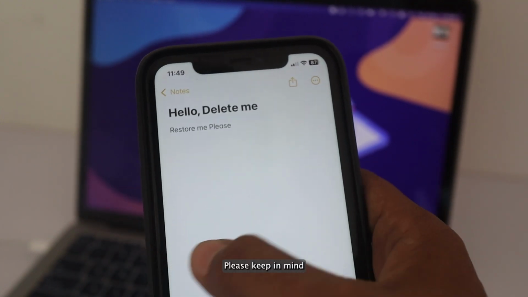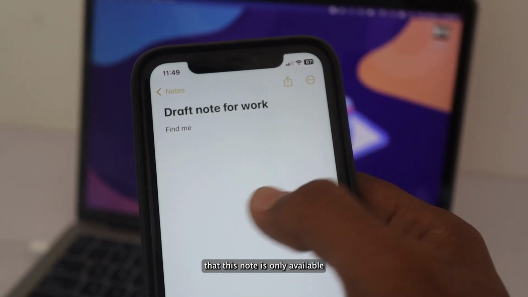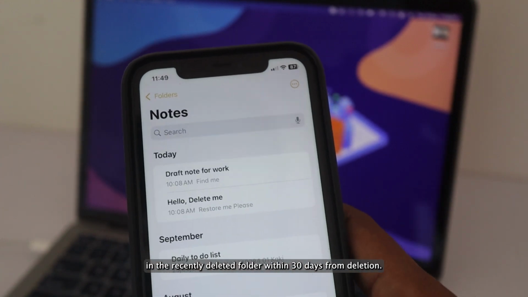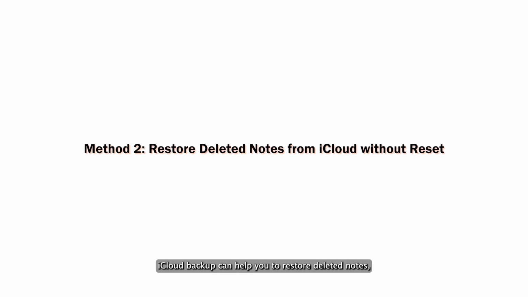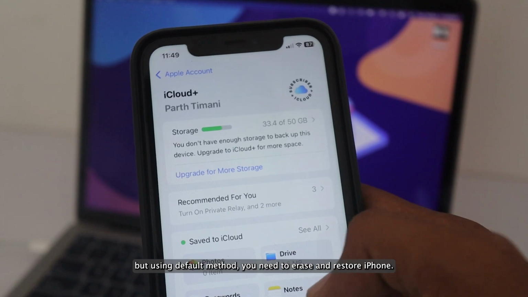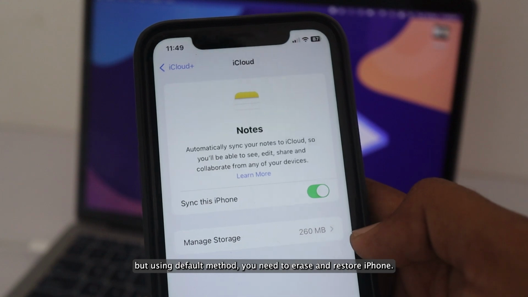That's it. Please keep in mind that notes are only available in the Recently Deleted folder within 30 days from deletion. After that, they will be deleted permanently. iCloud Backup can help you to restore deleted notes, but using the default method you need to erase and restore your iPhone.